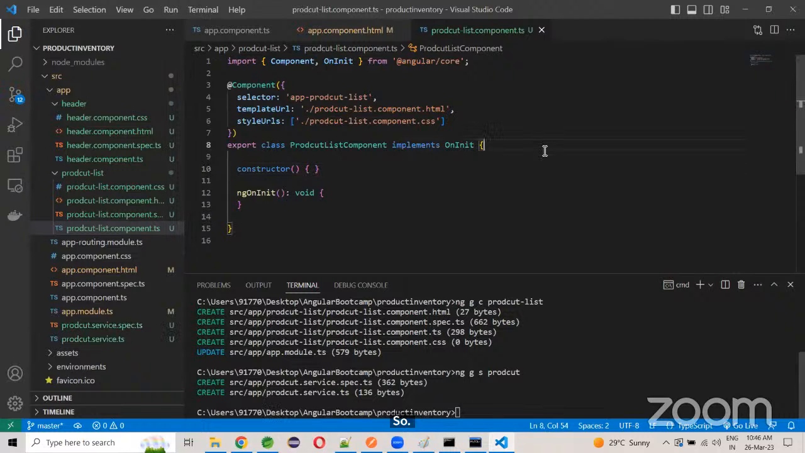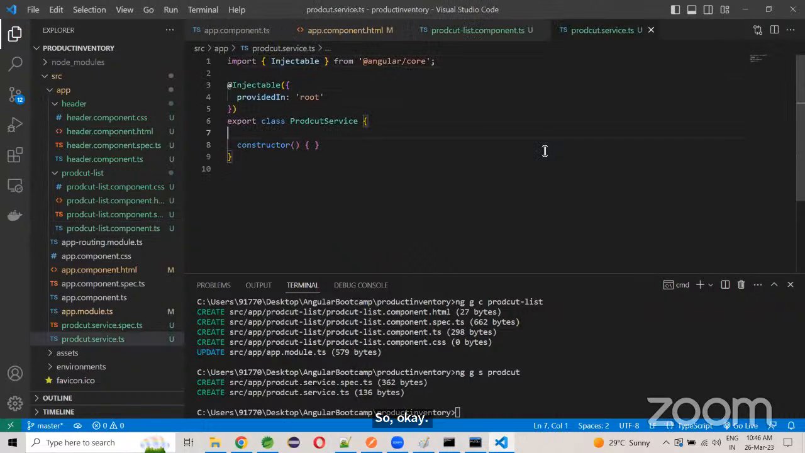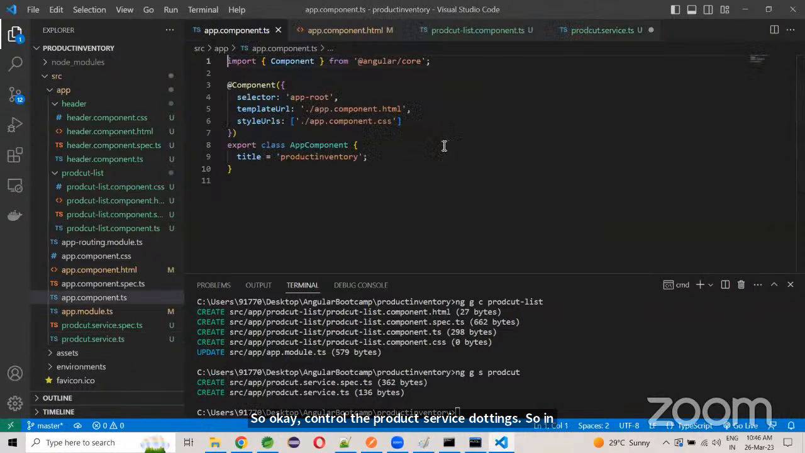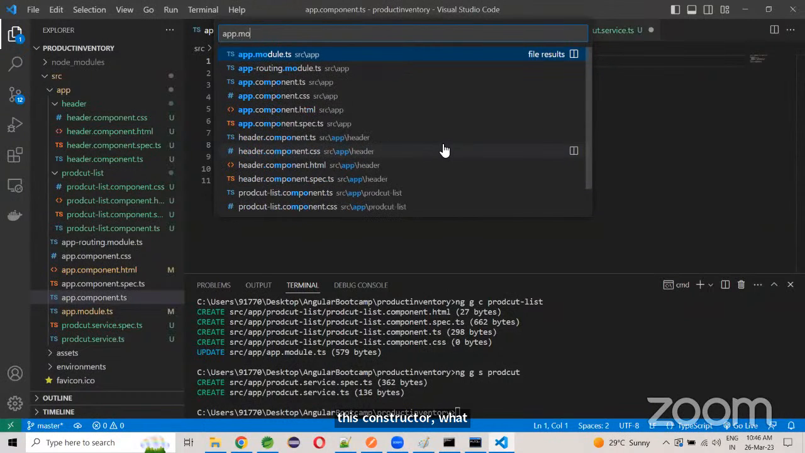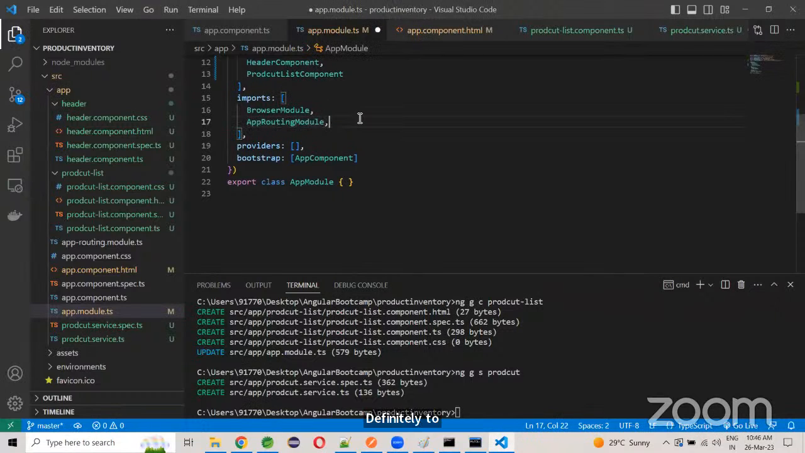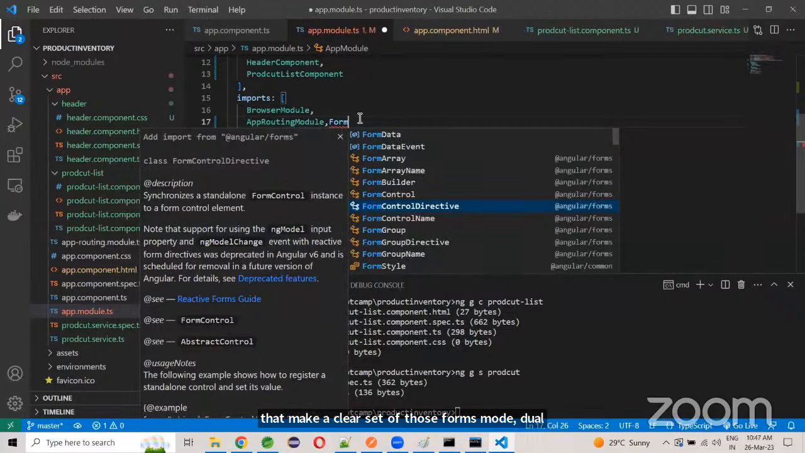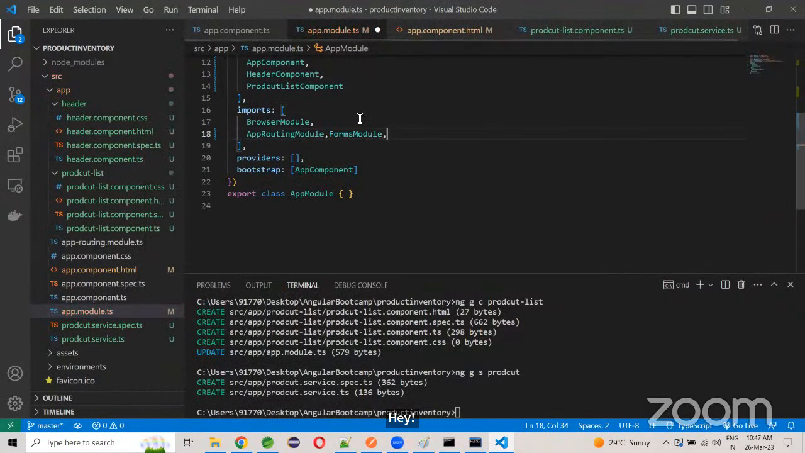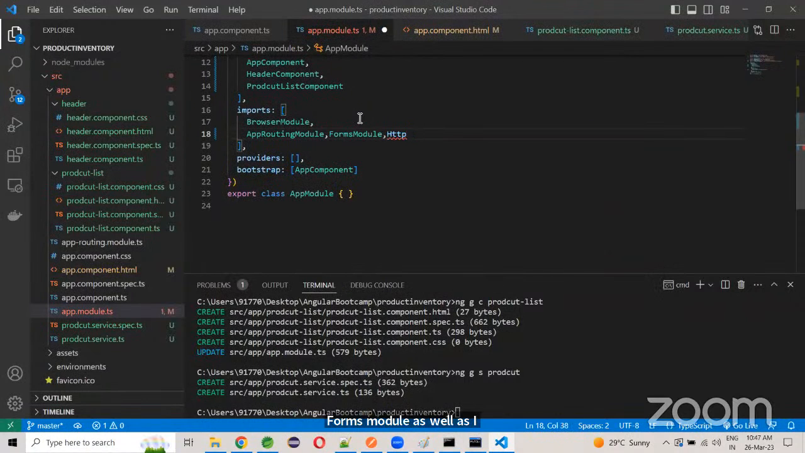So okay, control P, product service.ts. So in this constructor, what we will do is I need to import two modules. app.module.ts. Definitely to insert the product, I need a forms module. Let me quickly insert those. Forms module, as well as I need the HTTP client module also, because I need to communicate with the backend program.